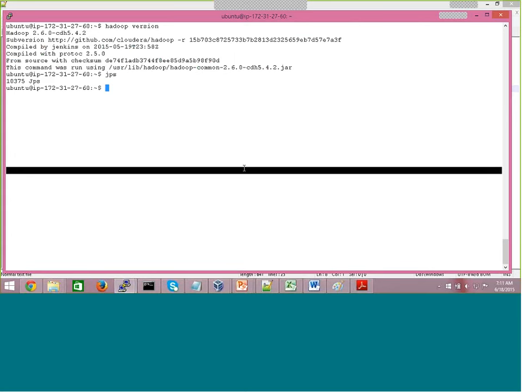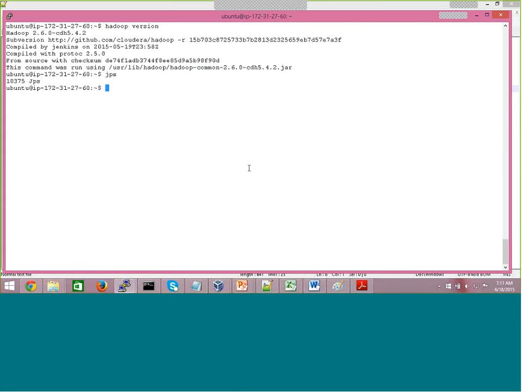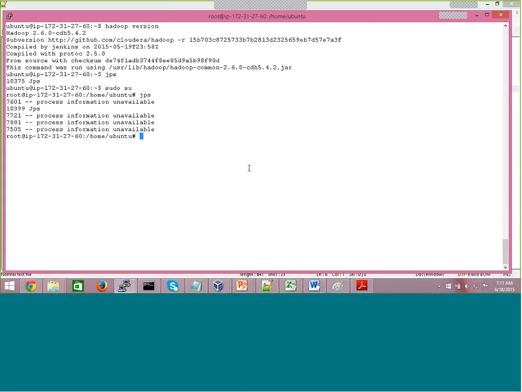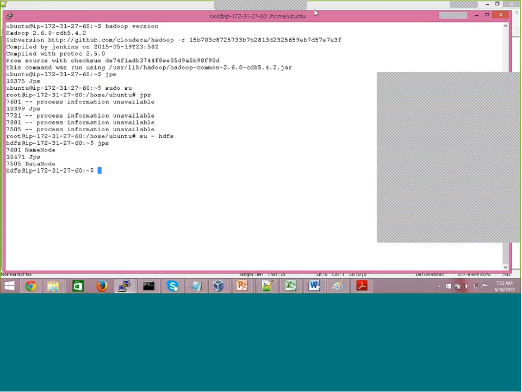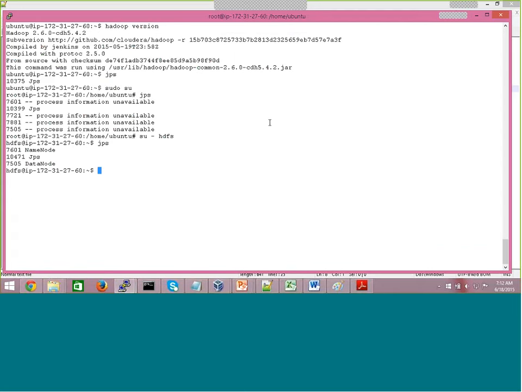So if I do JPS with sudo, JPS is a Java process monitor which comes along with your JDK installation. Whenever you set up and install Java, JPS is also part of your JDK package. Quickly on the Linux side, how do you know which JDK version is installed and where your Java is installed? You can do an ls on the binary path for Java. This will point you to the alternatives.